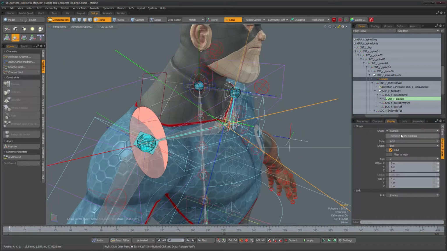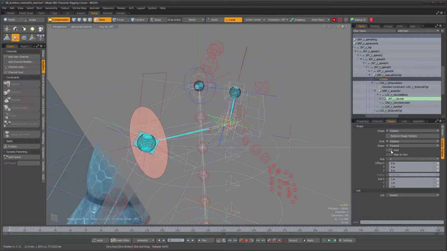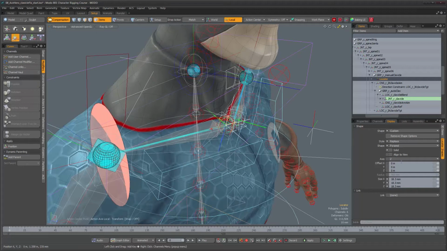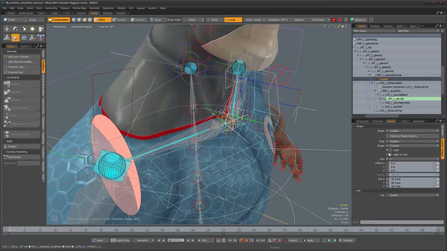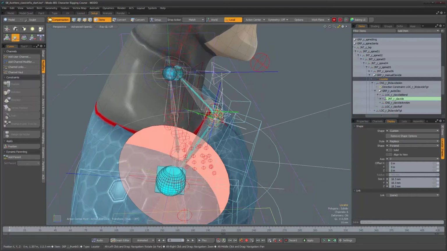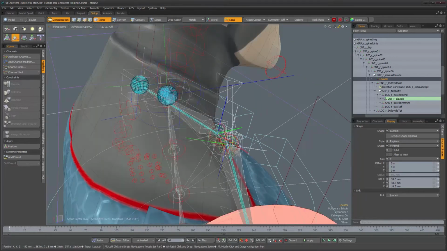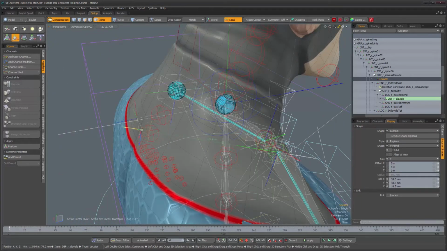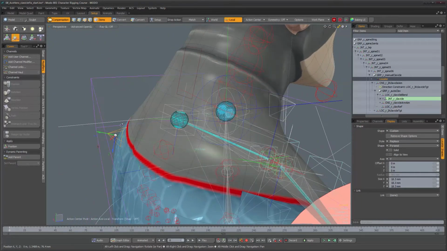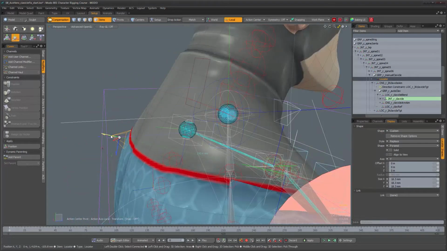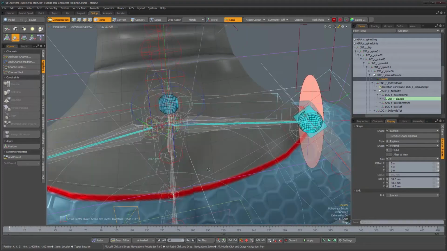I always use pyramids for my up vectors. Feel free to use any shape you want. I just identify them visually more easily using this pyramid, and I'm going to point it on the y-axis, because the up vector is always going to be defined by the y-axis of the locator. And let's move it towards the back of the character. Right there. Okay. A little bit further back, just to make it easy to see.